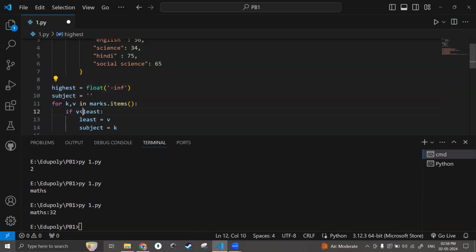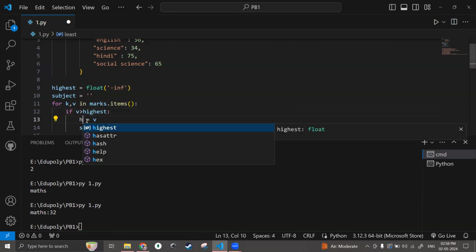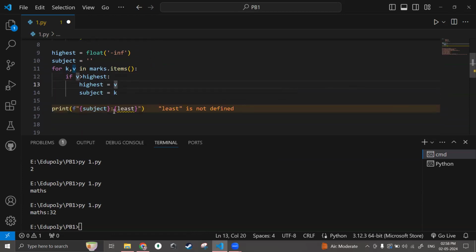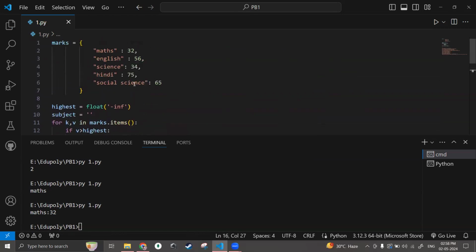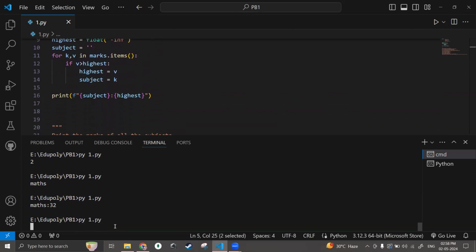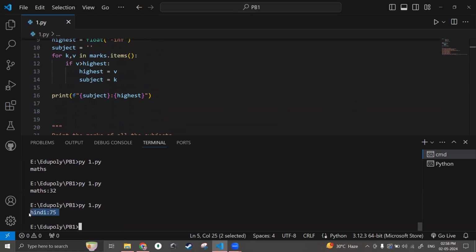And here, v greater than highest. And highest is equal to v, and subject is k. Fine. And here, subject is this, and here, instead of least, I will write highest. So here the subject with the highest marks is Hindi 75. So this is the output I should get. Let me run the code. And here we got Hindi 75.